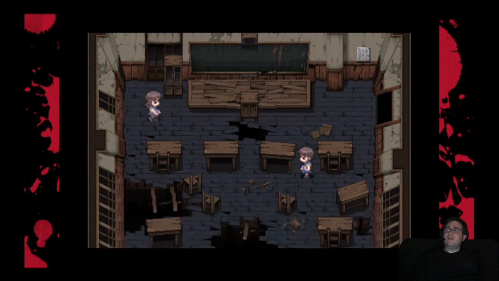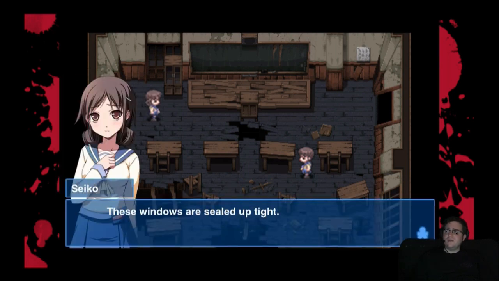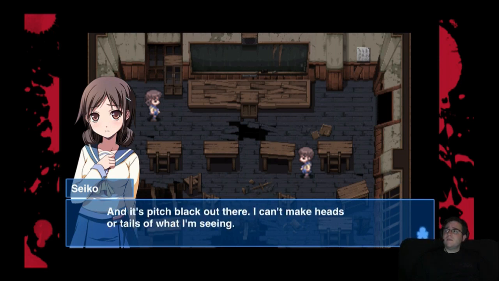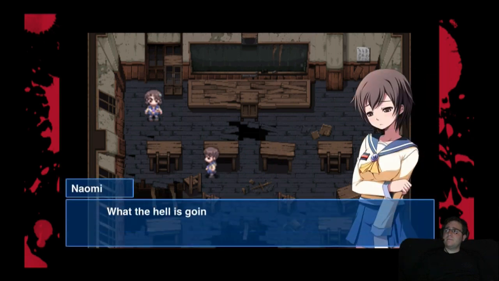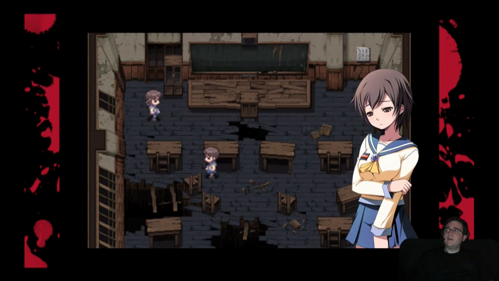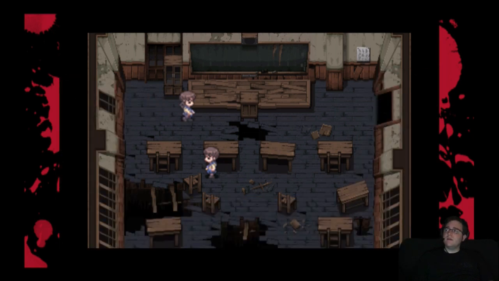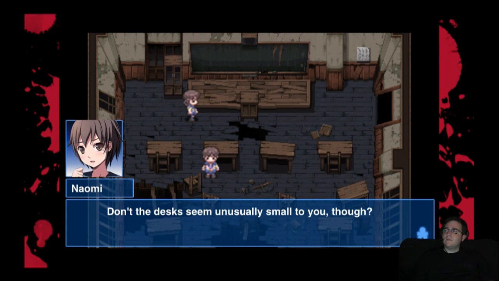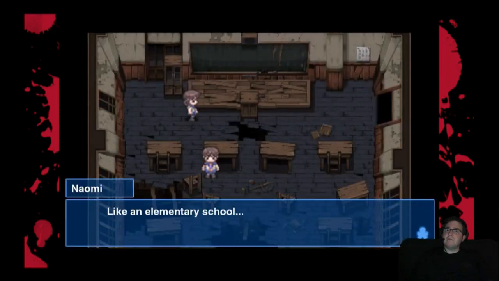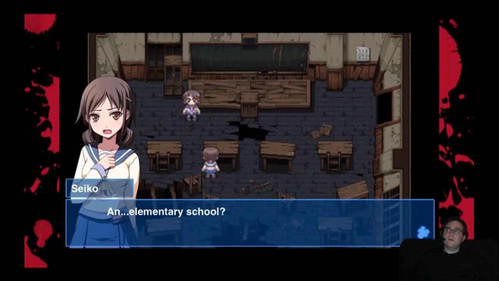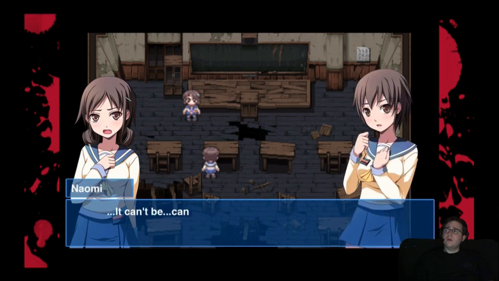Ooh, it ain't budging. These windows are sealed up tight. And it's pitch black out there. I can't make heads or tails of what I'm seeing. What the hell is going on? Well, this is clearly a school building. Don't the desks seem unusually small to you, though? Like an elementary school? An elementary school? It can't be. Can it?